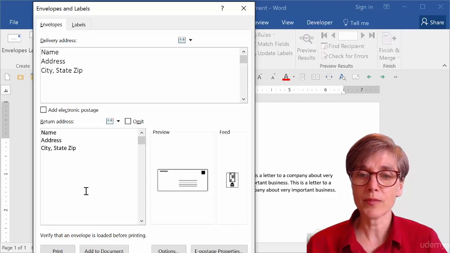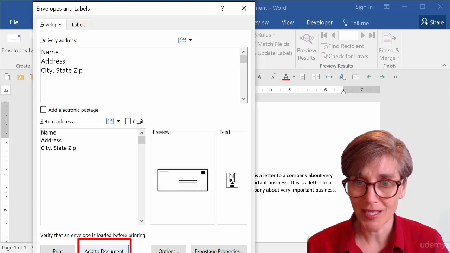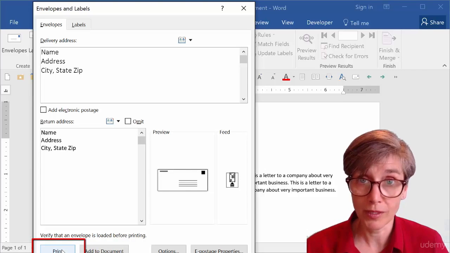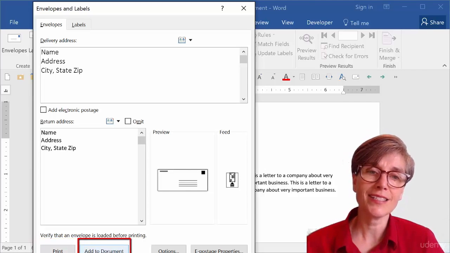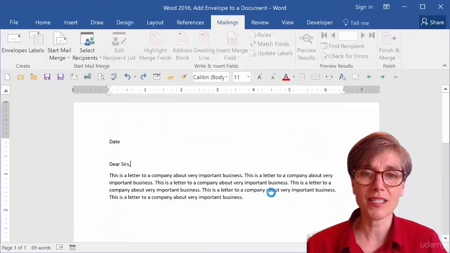And then way at the bottom, we have an option. I don't know if you can see it. It might be outside the screen. It says add to document. Now, generally, if I want to hit print, I'm just going to print it right now, and the envelope only will print. But I'm going to go ahead and add to document and watch my screen, see what happens in the background. No, I don't want that to be my default.